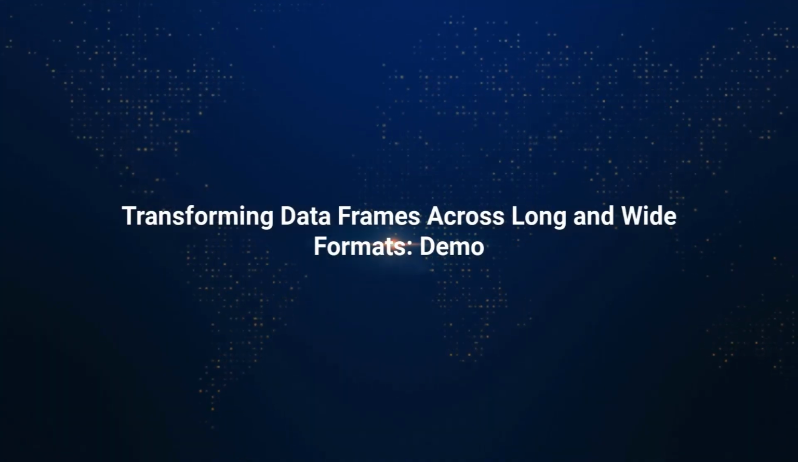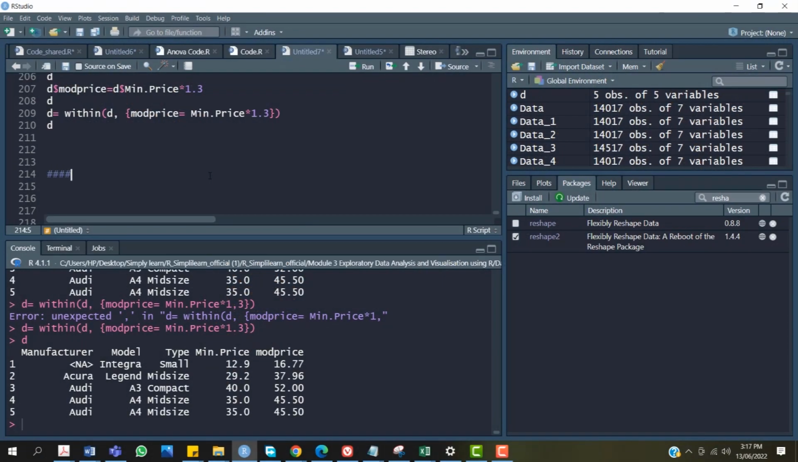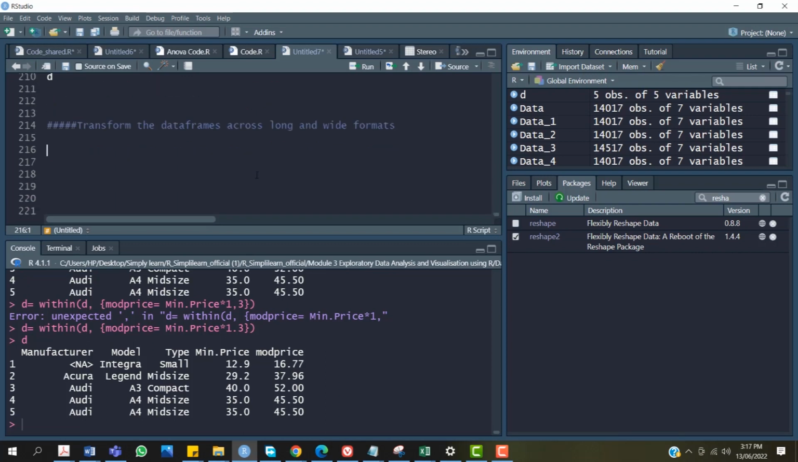Transforming data frames between long and wide format. So we'll transform the data frames across long and wide format. Let's start with a simple construction of a data frame.